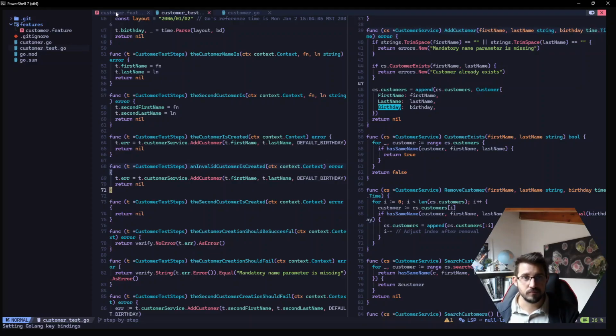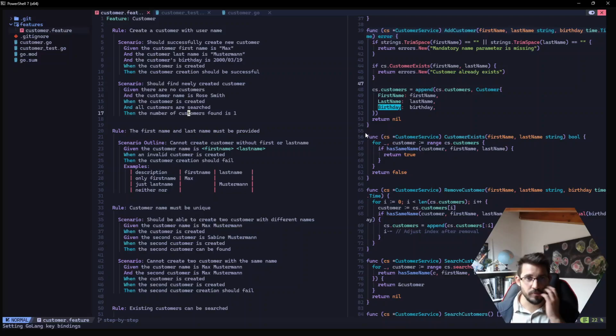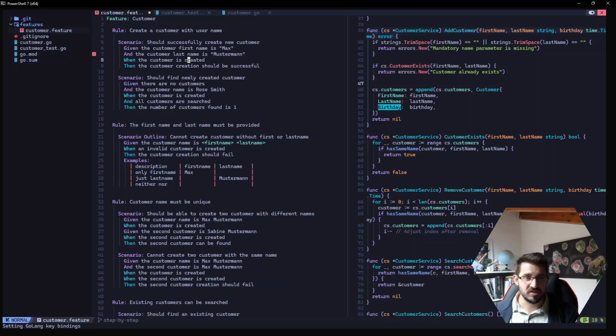So let's open up the feature file here once again. What do we have to do to remove it? Removing it is rather simple. We can go there and just delete that line. And then we have no further reference to that step definition, and we can safely remove it in the test step code as well.